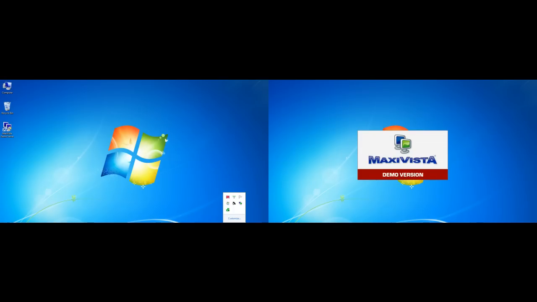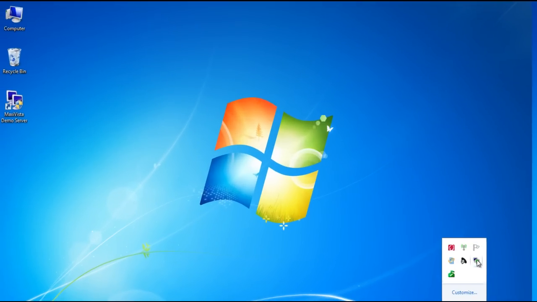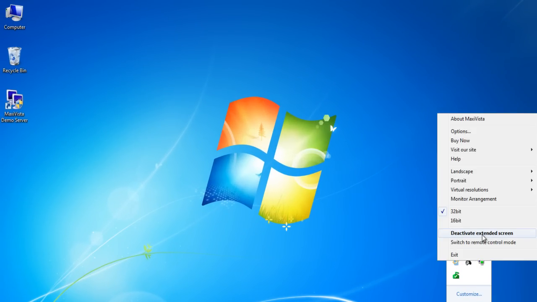You can deactivate the secondary display mode by right-clicking on the Maxi-Vista icon located on the taskbar and selecting the Deactivate Extend Your Screen option from the menu.